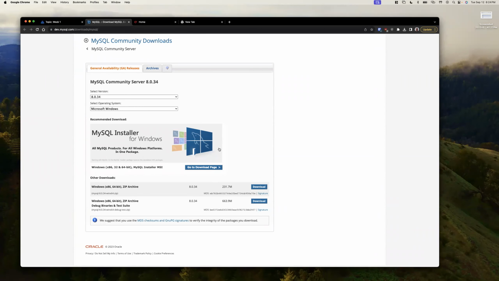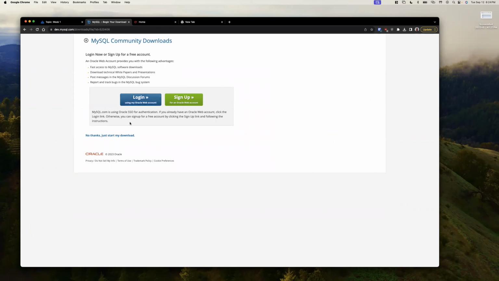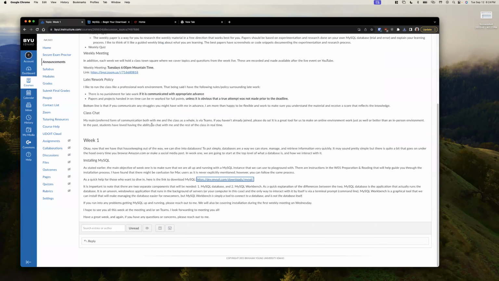When you go to the download page, it's going to try to get you to sign in. You can just skip this. There's this little option down here that says "No thanks, start my download," and boom, you can just download it. So no need to sign in.